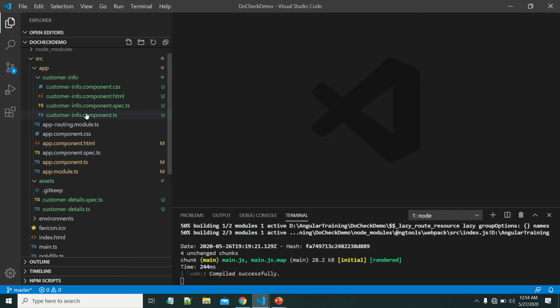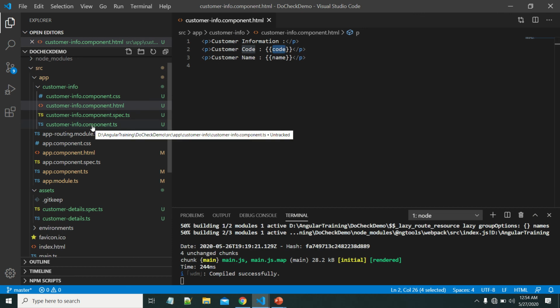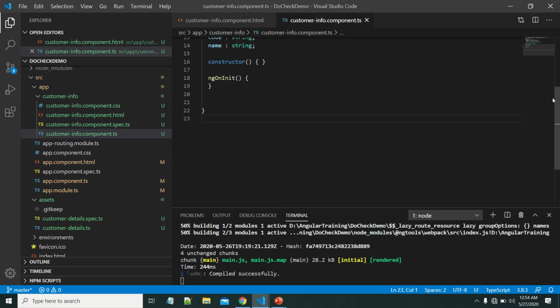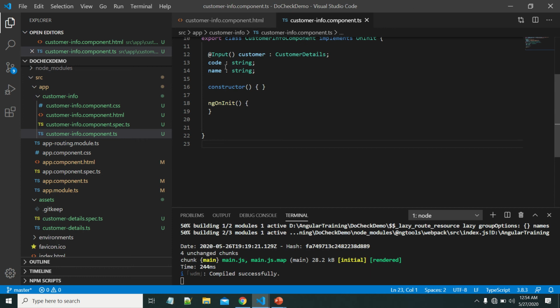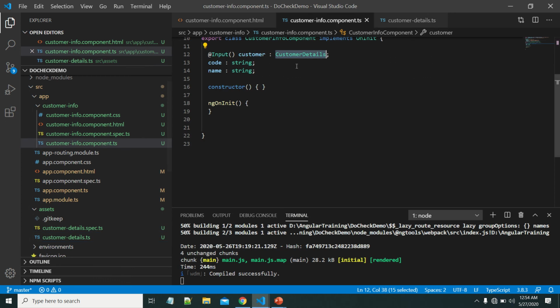Yeah, this is a simple application which was created by Angular CLI. I made some changes to save some time. Here I have added the CustomerInfo component. Basically it displays the customer code and name, and code and name are properties of the CustomerInfo component. Here we have defined code and name as strings, and we have defined one input property of type CustomerDetails. Here CustomerDetails is a class which has two properties, and this object is passed from the app component.